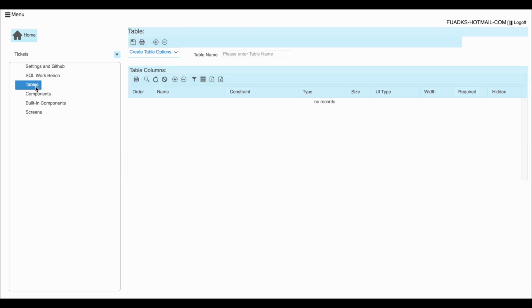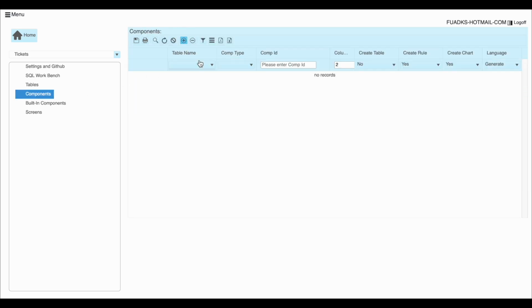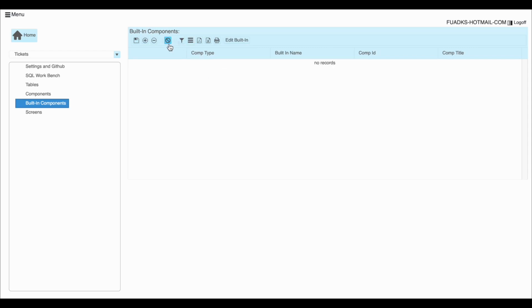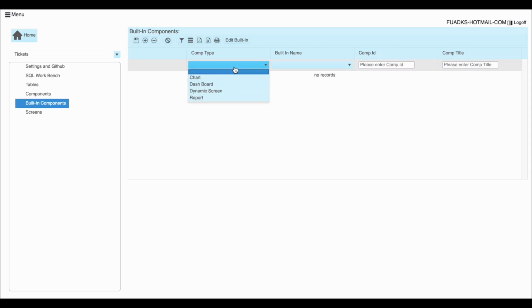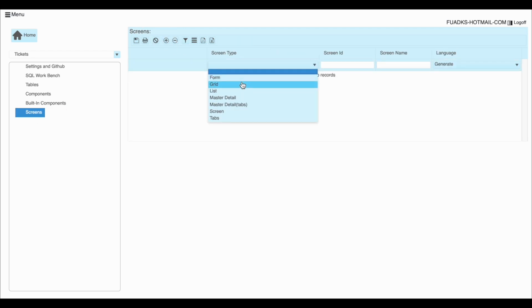Tables is used to create table by field definition or using SQL statement or using a CSV Excel file. Components is used to create a form, grid, or a list. Also to modify the triggers and field attributes. With built-in components, we can utilize existing reports, charts inside the screen. Screen is used to create master detail, tabs, and customize screen.